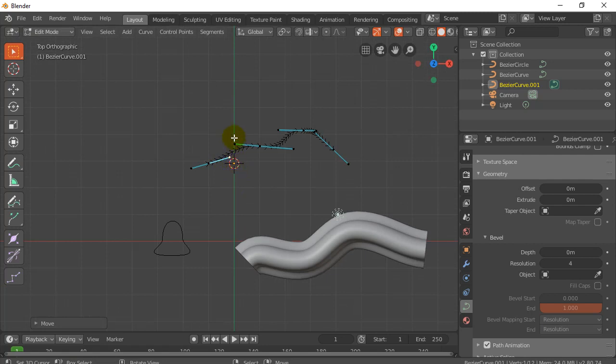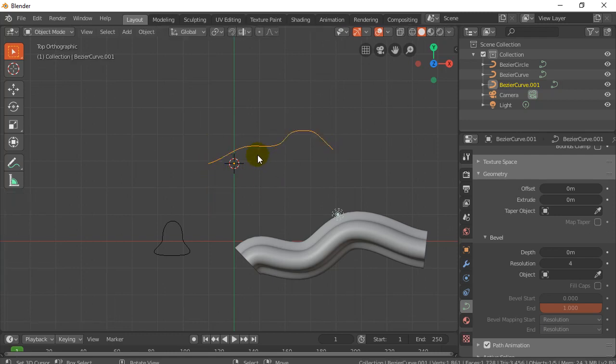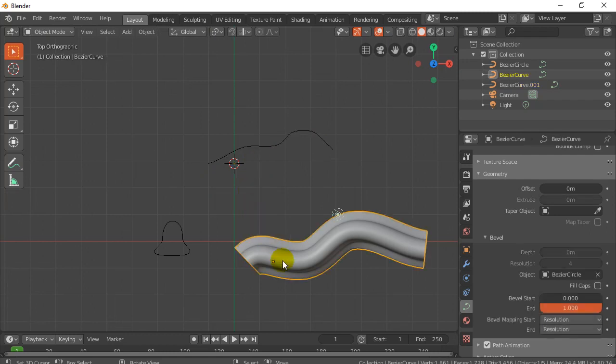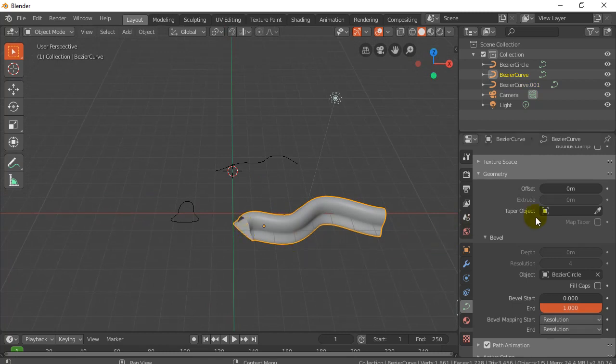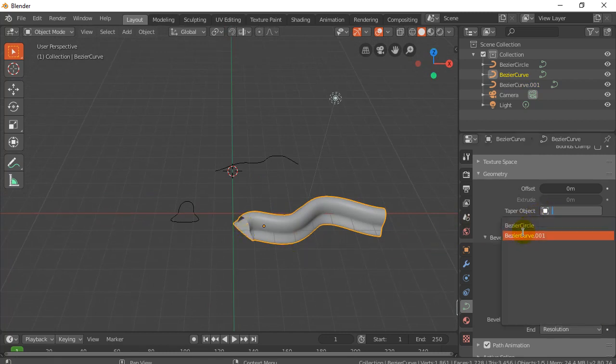Now remember, where there's Y height, that's where it's going to be thicker. So it's going to be thick right here because there's a lot of Y height. And then it's coming down to 0. And here it starts off close to 0 because there's very little Y height. Now let's use this curve as a taper object. So go back into object mode. Select your curve again. Remember, that is a curve tucked inside of there. And in the taper object, let's pick Bezier Curve 1. Okay, that was this one right here that I just made. Let's give it a go.